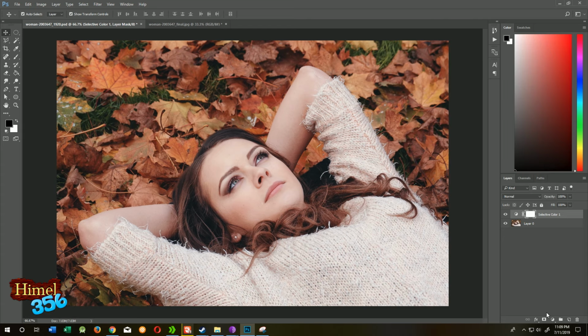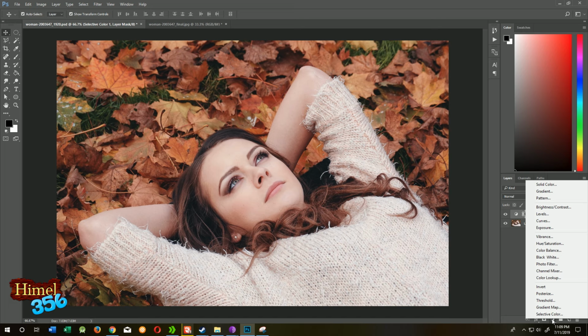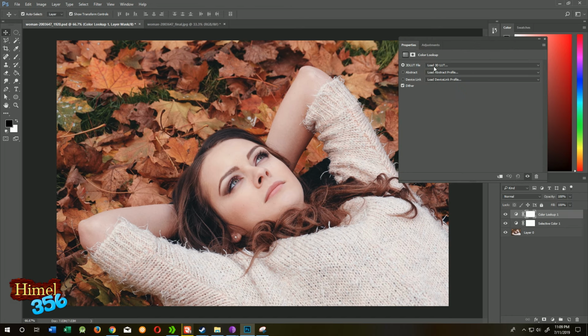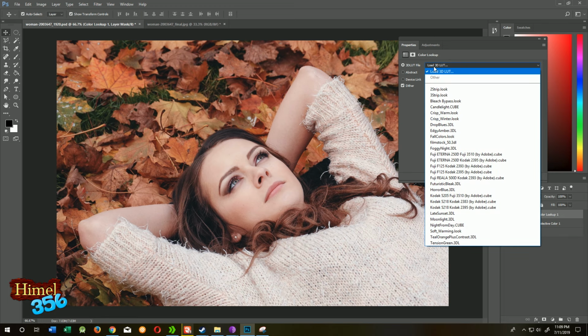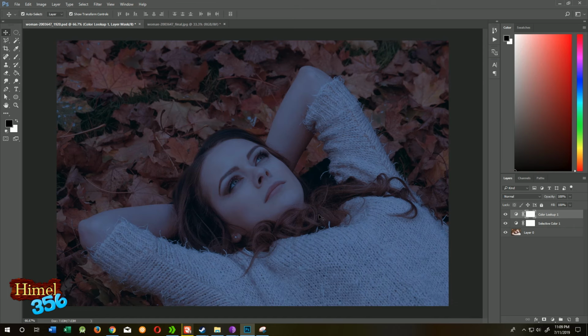Now let's add a color lookup layer. So color lookup. There is already a predefined option which will convert day to night. Click on it, but it's too dull, so we need to tweak it.